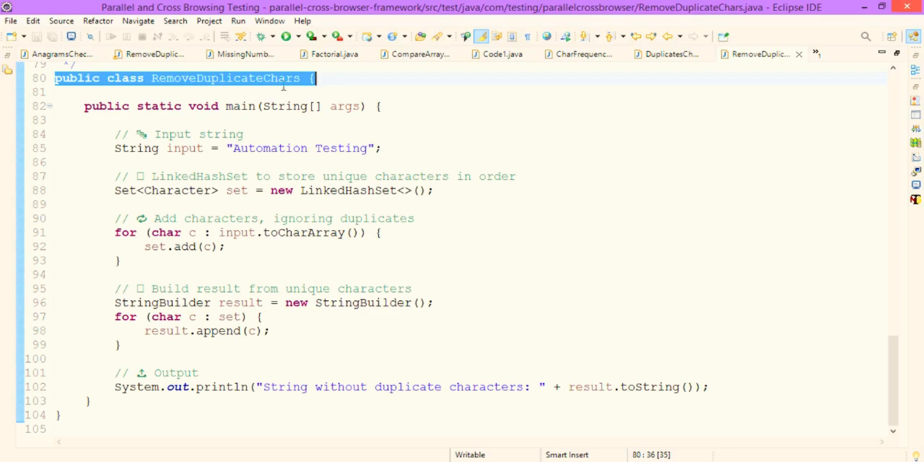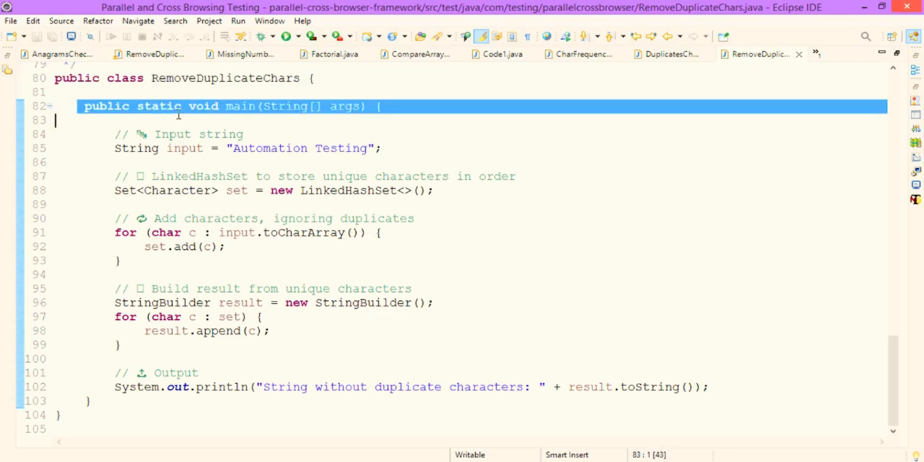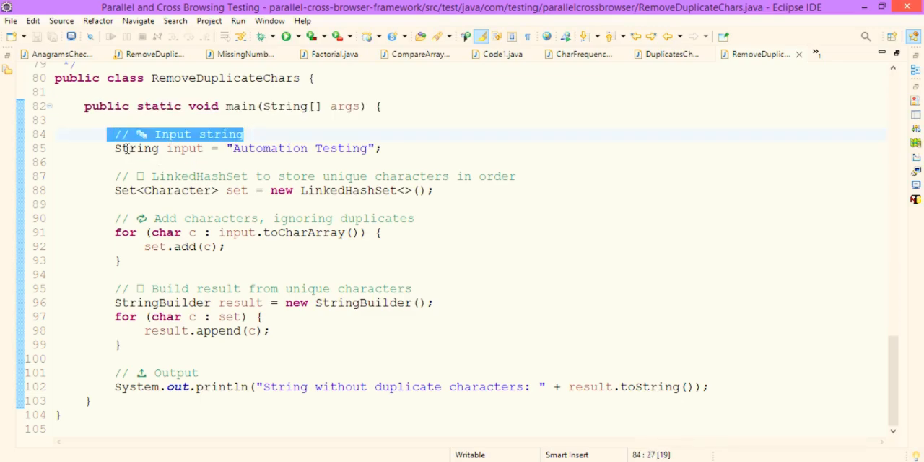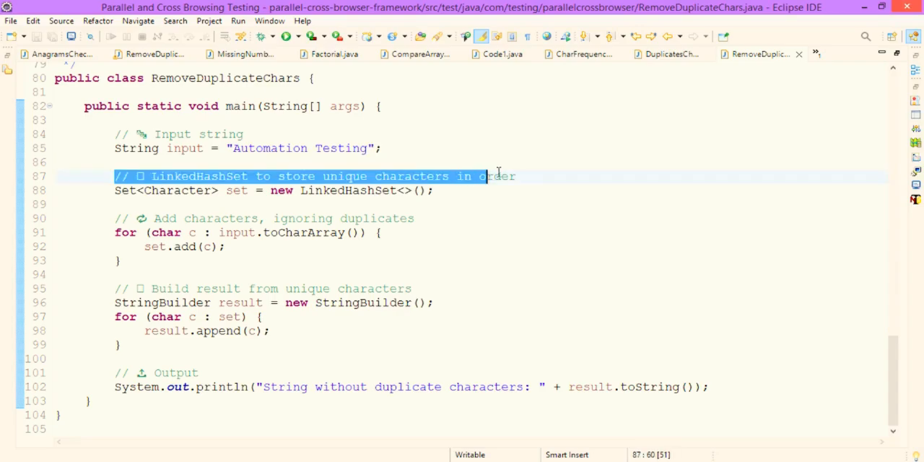Now let us see how we are going to write the code. Initially we write a class name, RemoveDuplicateCharacters, and public static void main, which is the main method. The input string: input equals automation testing. And we are using a LinkedHashSet to store the unique characters in order.